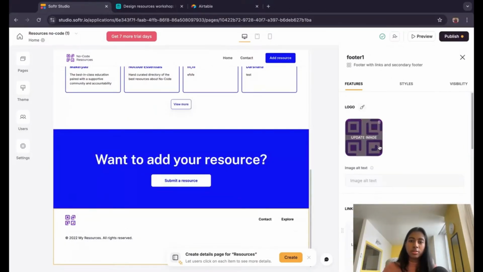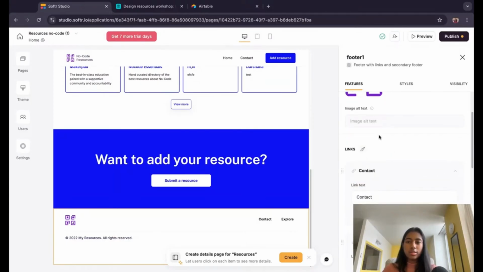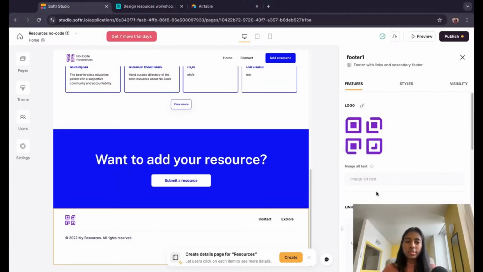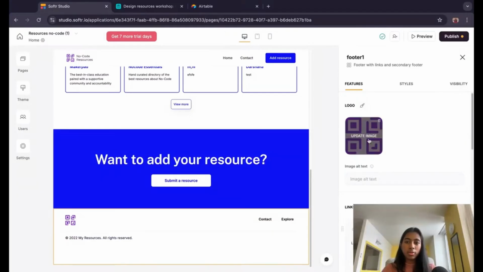Here you can choose to add your logo. For now, I'm not gonna change it. I'm keeping whatever they gave, but you can change it. And this is the alt text. It's a good accessibility practice. So you should add a descriptive text of what your logo has.